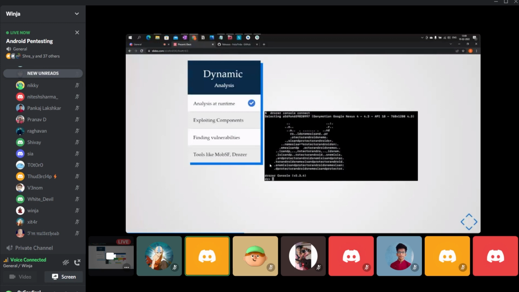And we can do this by using tools. My favorite tool is Drozer. Also, there are other tools. You can surely explore those. So we can use Drozer to do that. And also in MobSF, we have this option for dynamic analysis. So you can use MobSF as well if you want to go for automation.